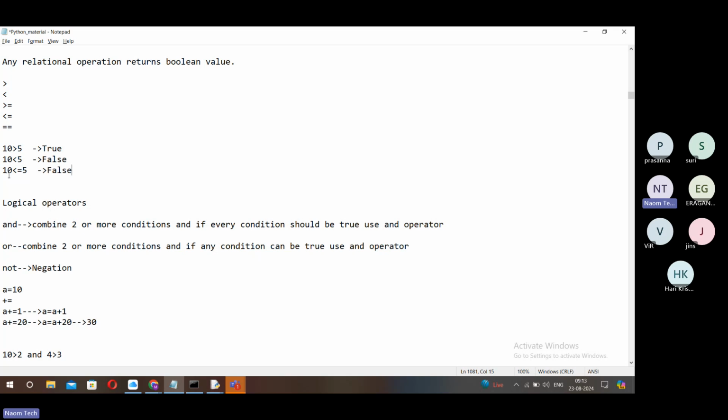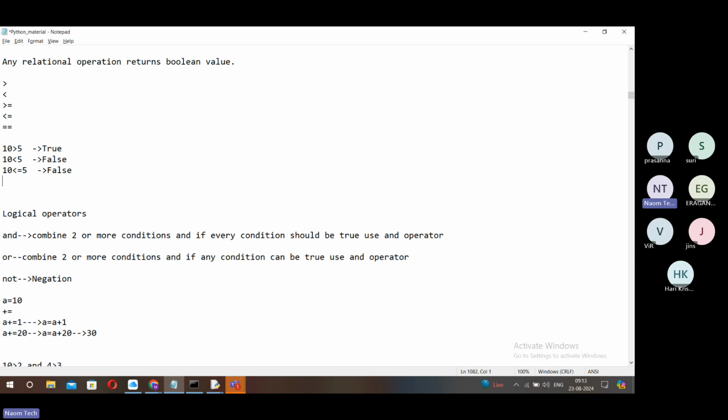You got it, friends? Do you get my point? This is a simple thing only. There is no difficulty or complexity here. This is just our 5th class mathematics, friends. Okay, so another question for you. 10 greater than or equal to 5. True or false?